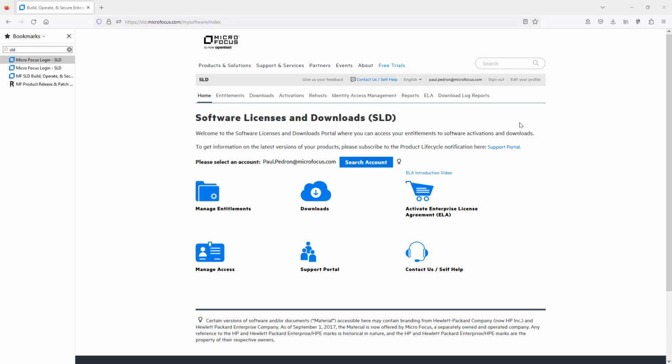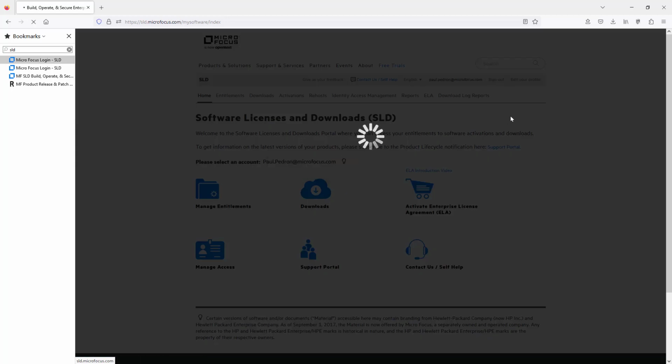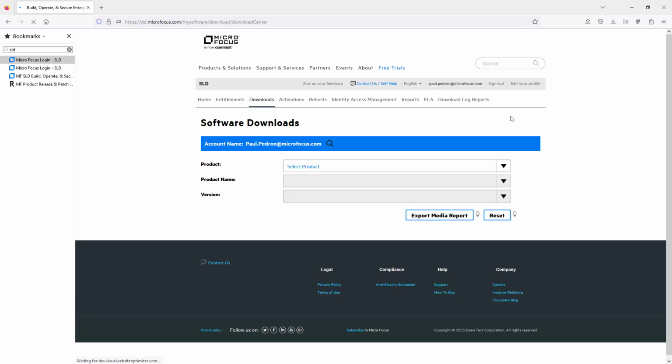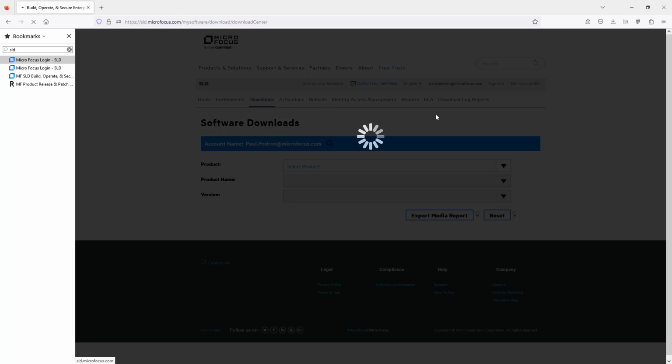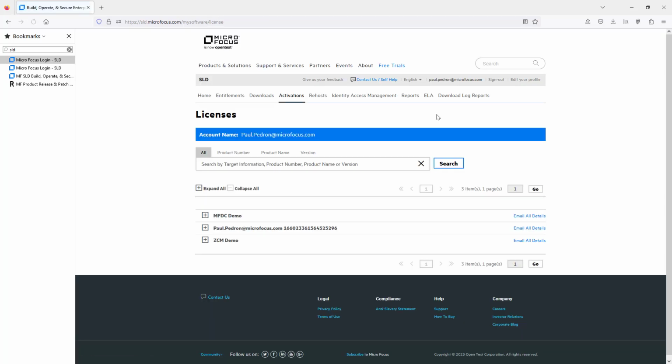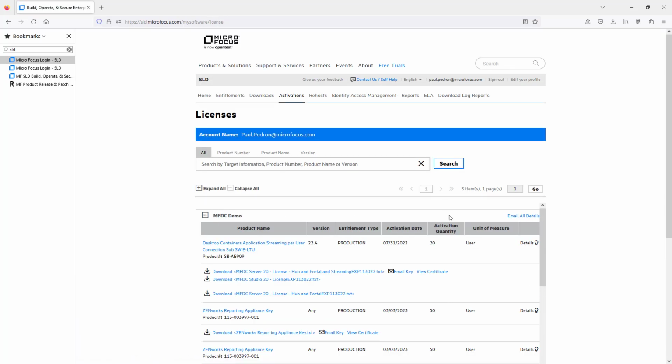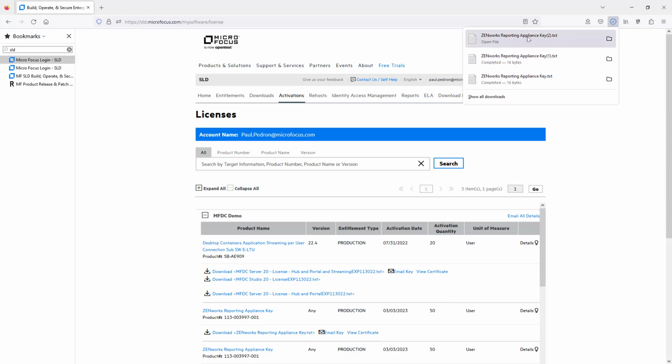So we're going to retrieve that key for the online update channel. So we're logged into SLD and we're going to go to downloads. And we can actually go to activations, what we've already activated. And we'll go into, let's say, this one, which has a ZENworks appliance key. You can download this reporting key or you can have it emailed. So I'll go ahead and download, and you'll see it's here.